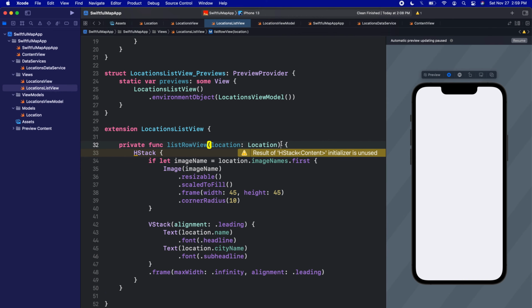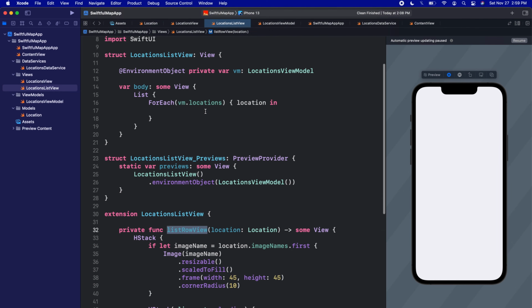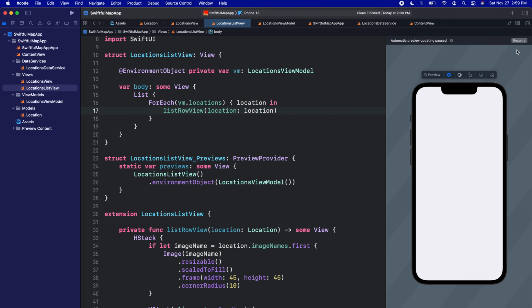So what we're going to actually do is just return some view, very simply. And now we're going to take the list row view and just put that up here. And then we'll pass in our location. Click resume and it should work.